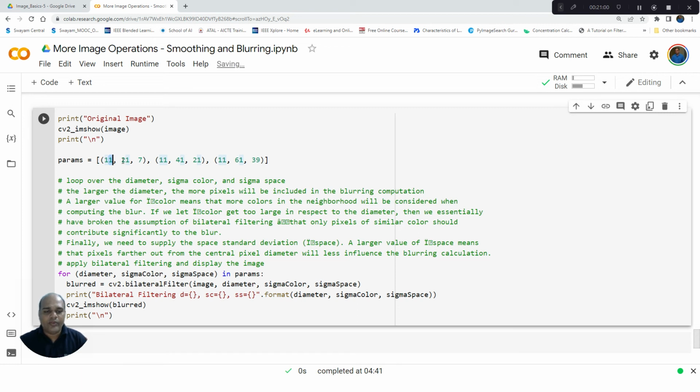The second value defines the color deviation in a Gaussian distribution. This second parameter is called color sigma. We have two Gaussian distributions. Since I have two Gaussian distributions, I will have two sigma values. One sigma value for color and another sigma value for your spatial location. So this second parameter is a color sigma. The third parameter is your spatial sigma.